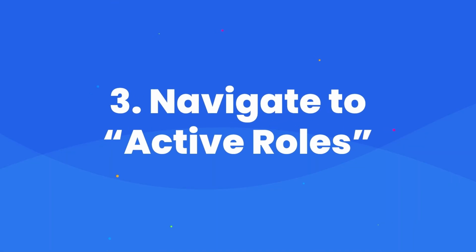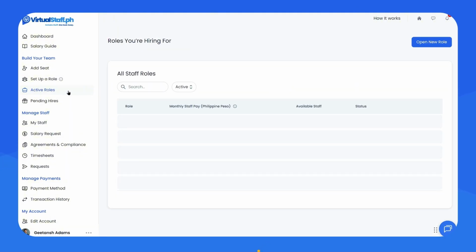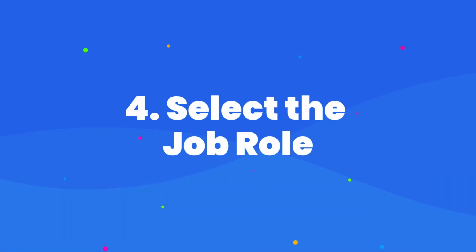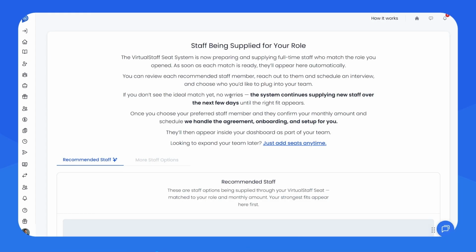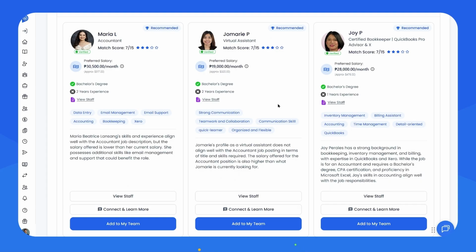3. Navigate to Active Roles. On the left-hand menu or main dashboard view, locate and click on the Active Roles section. This will show all the job roles you've posted that are currently live. 4. Select the job role. Click on the specific job title for which you want to review potential staff. This will open a list of potential staff and suitable matches.